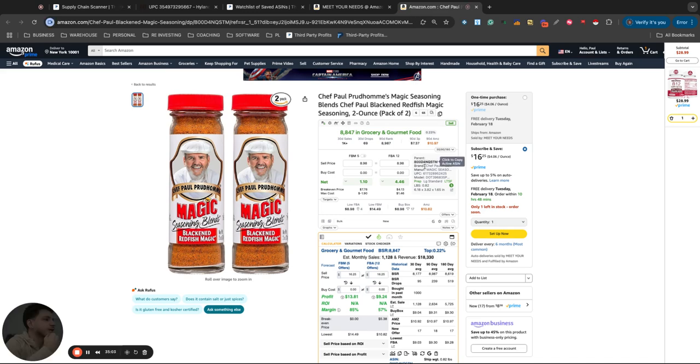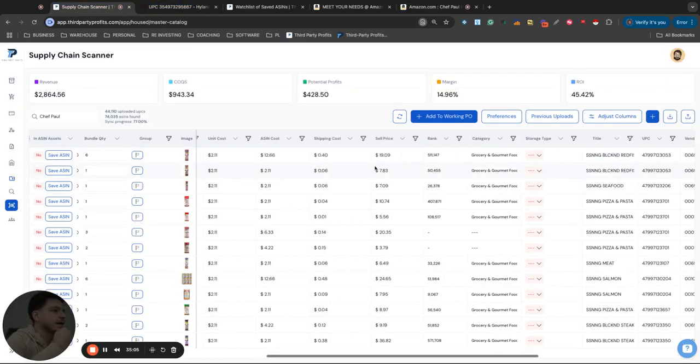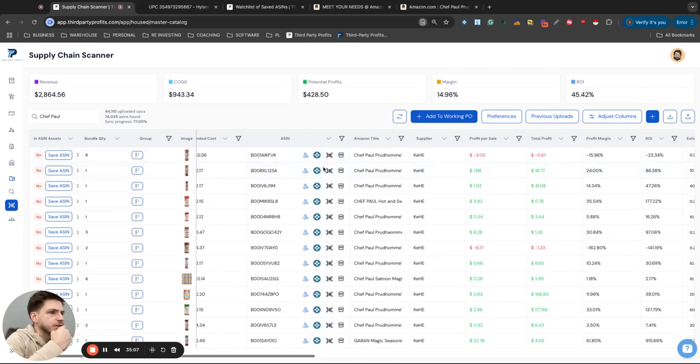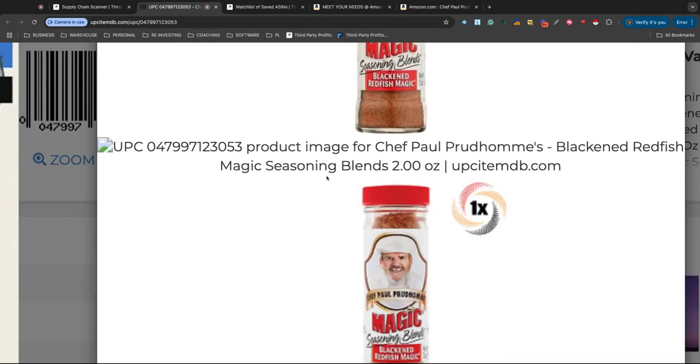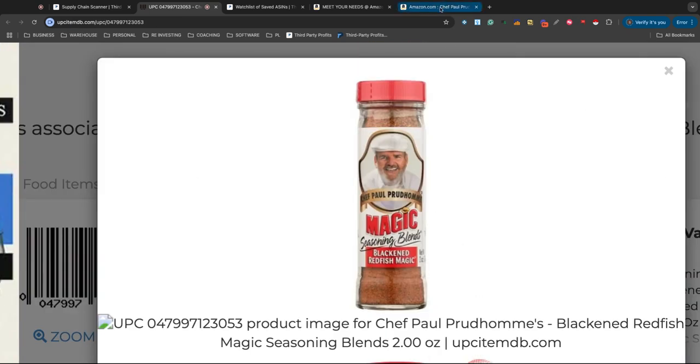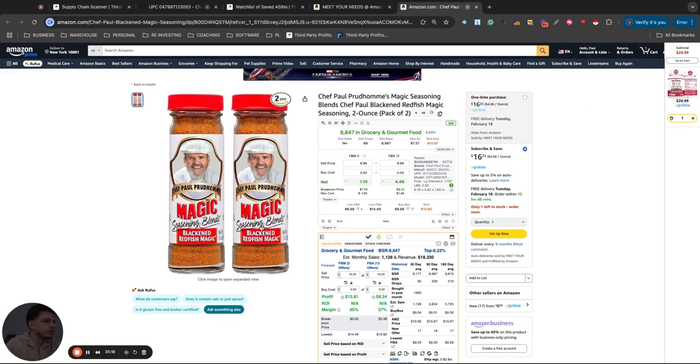23053. It's not the same UPC there. Let's open up the UPC site MD, validate this product packaging here real quick. Seasoning blends, black and red fish. That's the same item. Awesome. Now, the thing is, this item's glass, and there's only $4 left over.